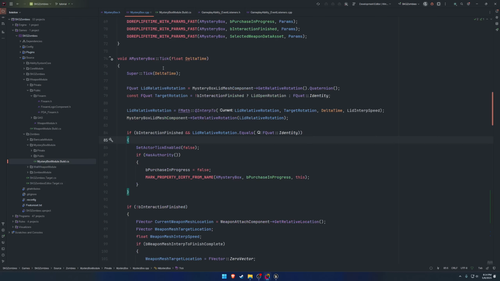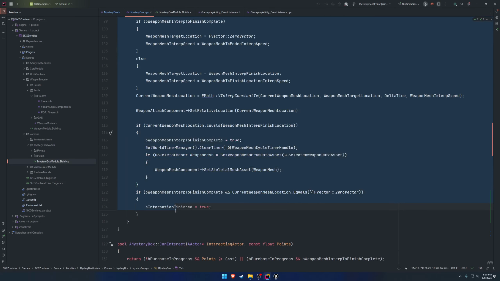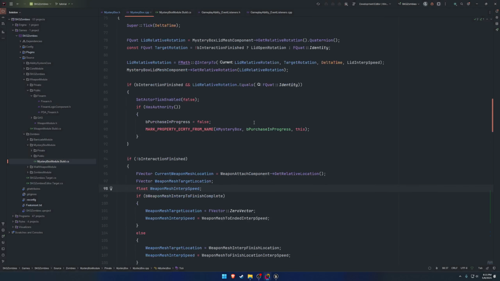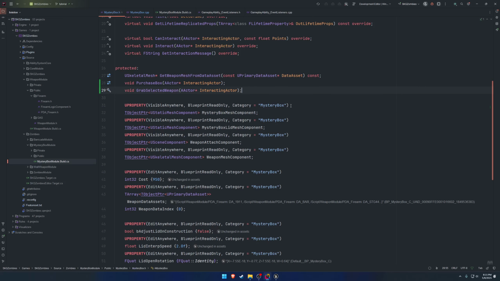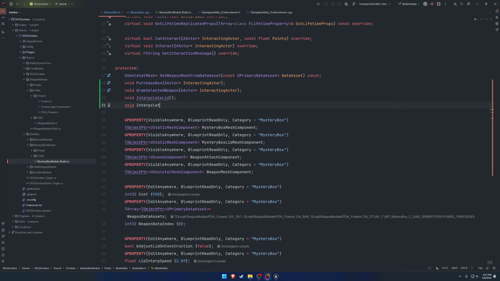Okay, so in our tick here, I want to go ahead and do a little bit of cleanup. For example, we can wrap this into a function, which would be just interpolate lid. Then we could have this be in a function, say, interpolate weapon mesh or something, and just separate those out. So let's go ahead and make a void interpolate lid. And let's do void interpolate weapon. And we need the delta seconds, so const float delta time.